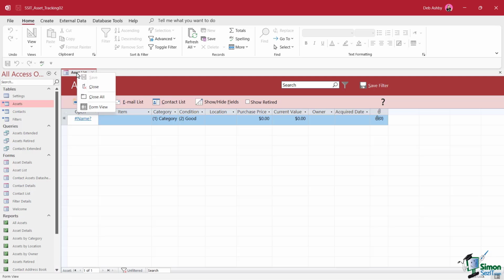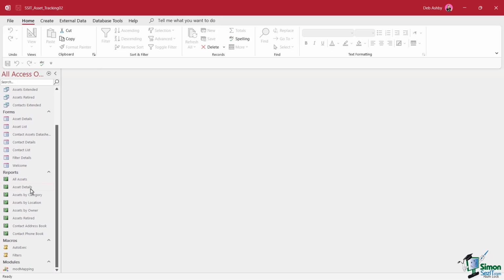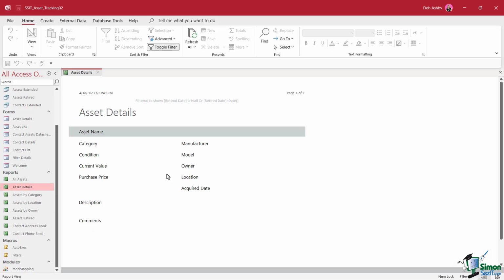I'm going to right click. Notice that we don't have design view in here. It's effectively disabled. Let's close this down and let's try and open something else. So let's take a look at a report. Let's say asset details, for example. If we open this up, we can see the report in report view. If I want to change the design, right click, I don't have that option in here. So you can start to see some of those restrictions when you save your file as an ACCDE file.